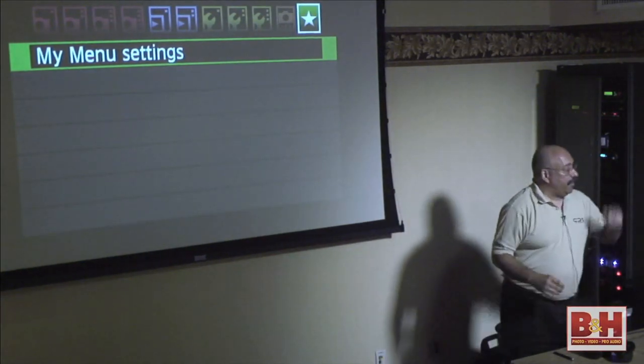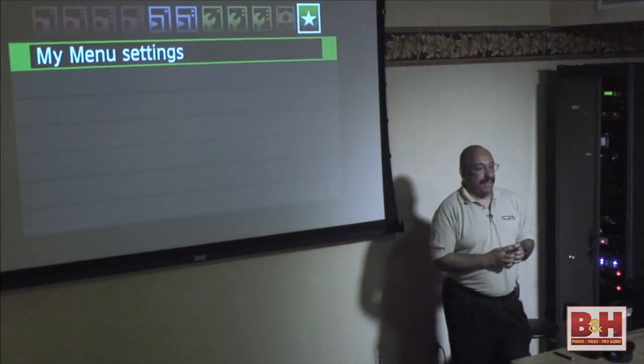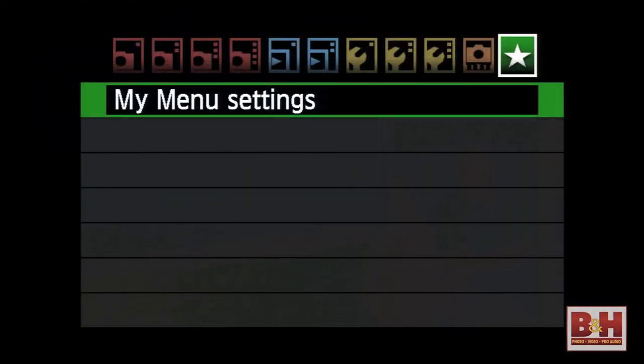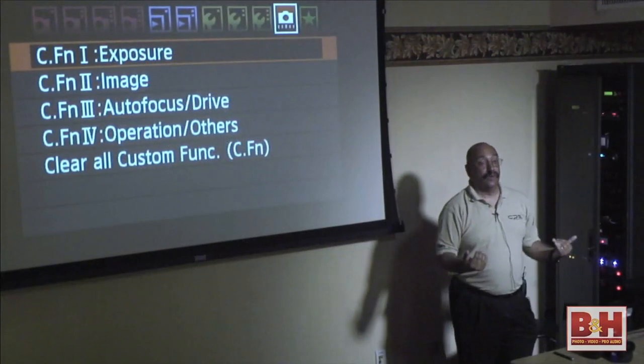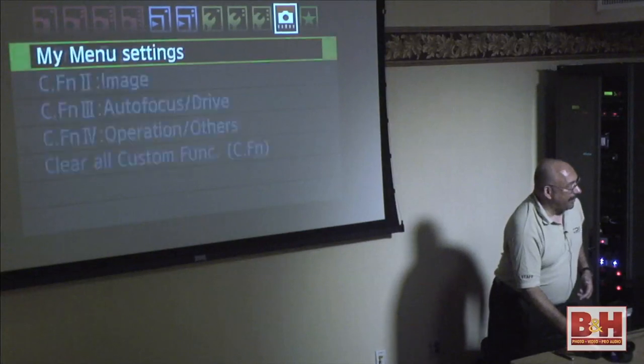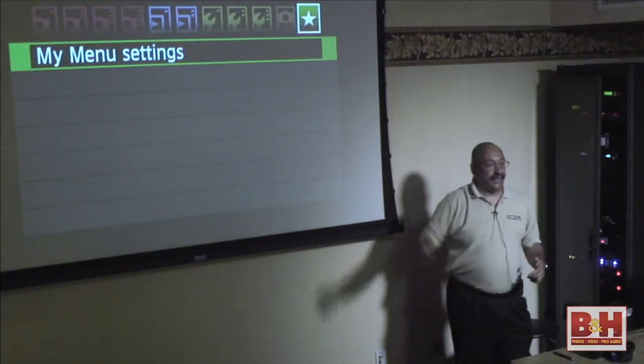We're running a little shy on time, but I want to very quickly touch on the My Menu settings. Custom functions, obviously, are something a lot of people are going to have questions about. They're broken up on our recent cameras into four categories: exposure, the functions that control image quality in some way, autofocus and drive functions, and then operation functions as well. In the interest of time, I'm going to skip over that for now, and if any of you have questions about the custom functions on the 7D, or any of our other cameras, I'll be glad to answer your questions after we're done. But I want to skip to the last item on the agenda, which is the My Menu settings.